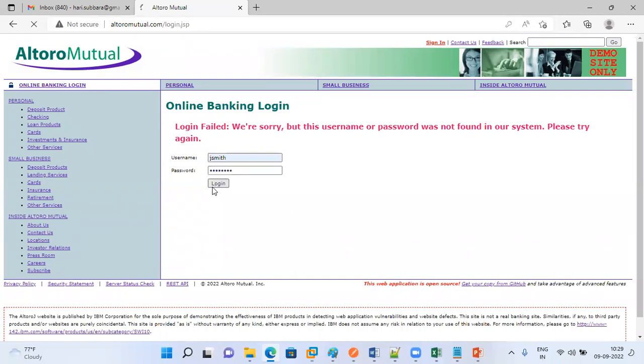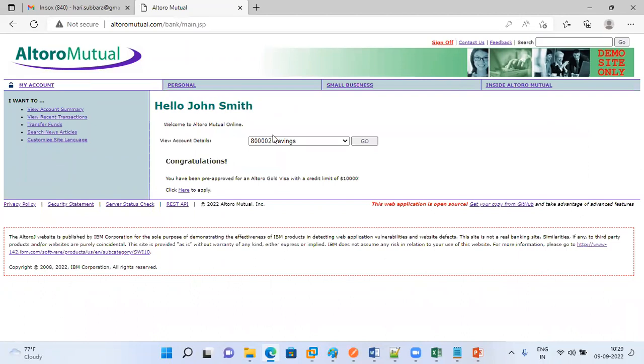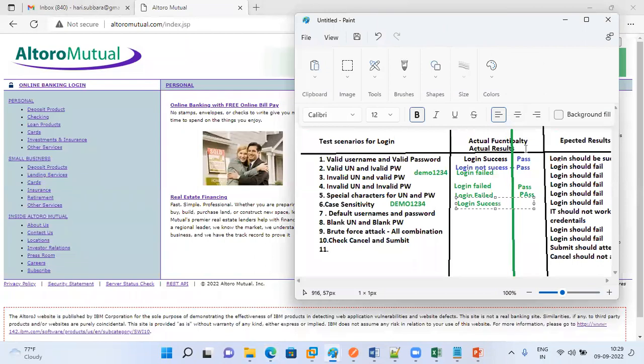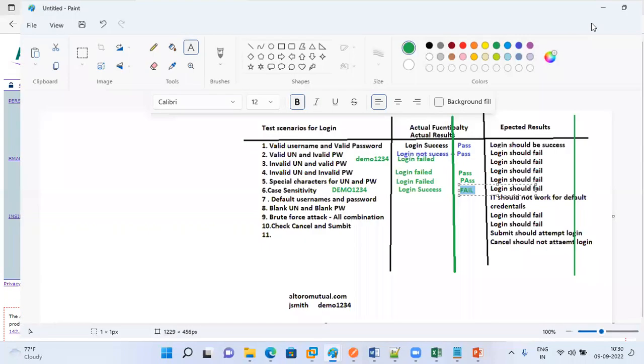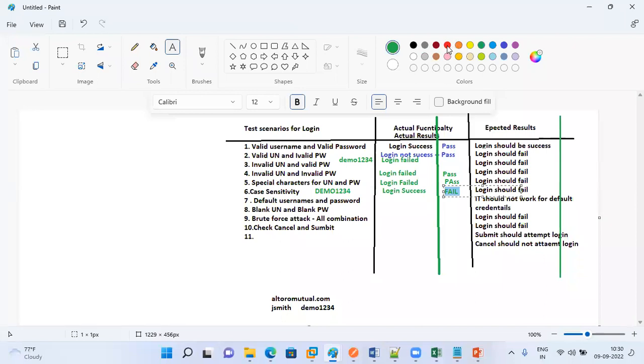Click on login. Hello, John Smith. So the login is working, but the specification says it should be case sensitive. If you want to try, you can try for your Facebook account or Gmail account. Change from lowercase to uppercase and see whether it is working or not. Login succeeded, but the test case failed. Why failed? The reason is it should not work. Login should fail for capital Demo1234. That is the reason I'm failing this test case.